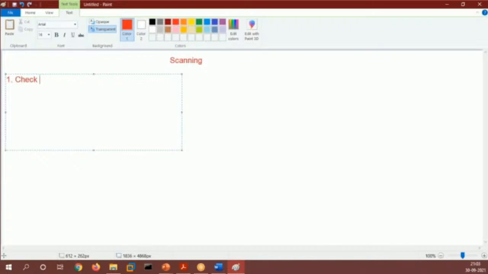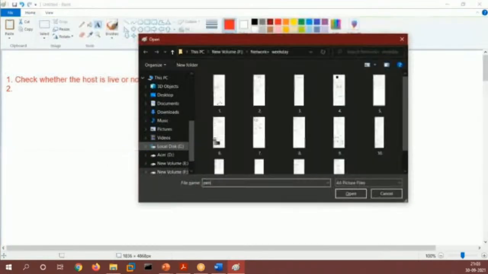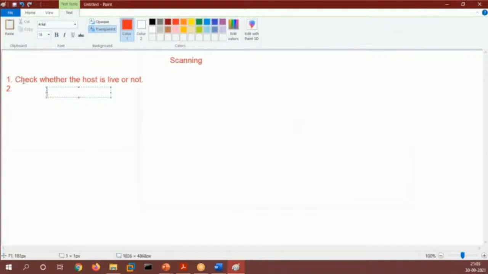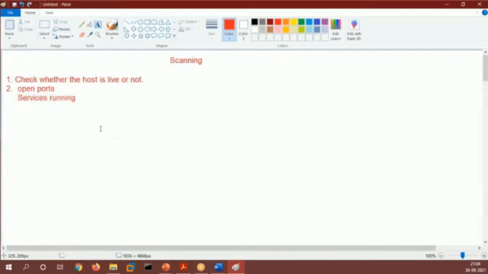Check whether the host is live or not. Next, the second thing we have to find out is the open ports. Now, the third thing that you have to find out is services running. Right. Now, what happens in that?